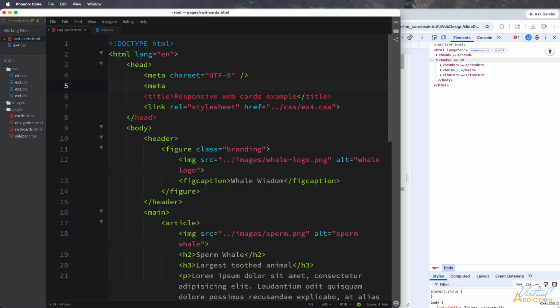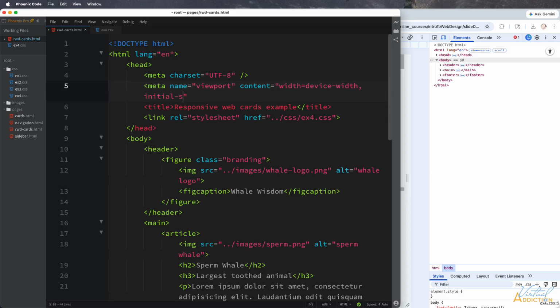This meta tag is called the meta viewport tag, and it allows us to ensure that our site actually is going to work in a responsive environment. So we're going to write meta, then we're going to use the attribute of name and assign viewport. Then we're going to make another attribute called content, and this needs to have a value of width equals device width, and then we're going to say comma initial-scale equals 1.0.